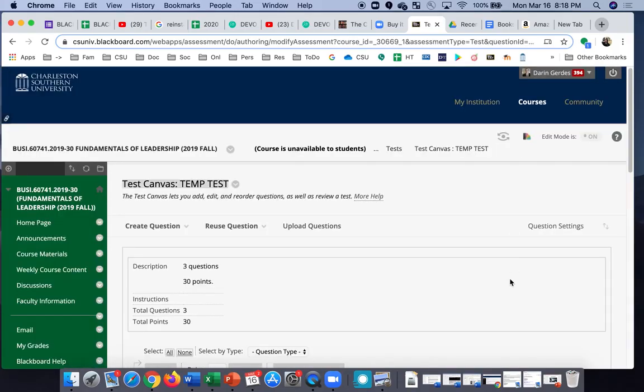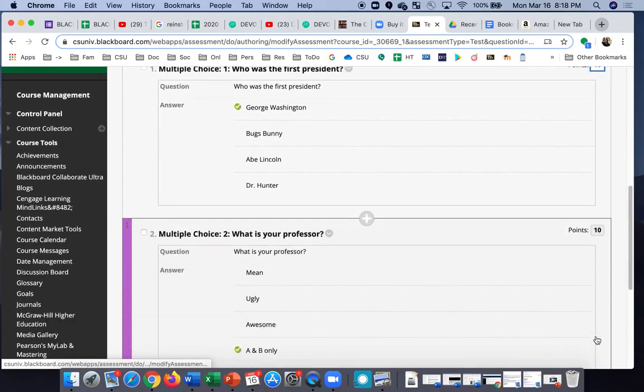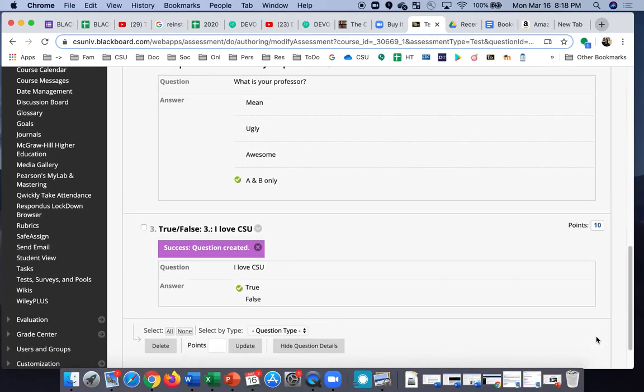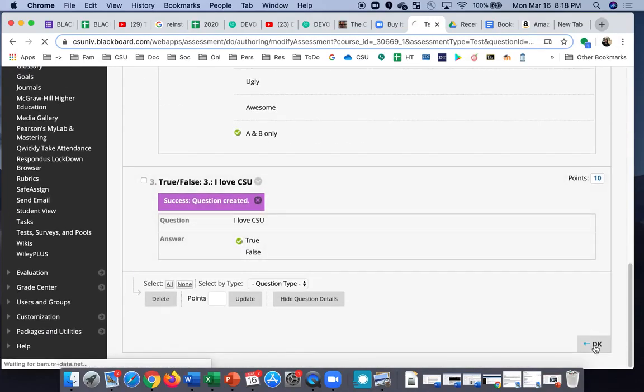Now, this is 3 questions and it's 30 points, and I did that intentionally. It will automatically make something worth 10 points unless you change it to something else, and you can change it. You can go in there and change it, but you have to do it for each one. And so if you have 10 questions worth 10 points each, make it out of 100 and you're in good shape. Okay, so now we click OK.